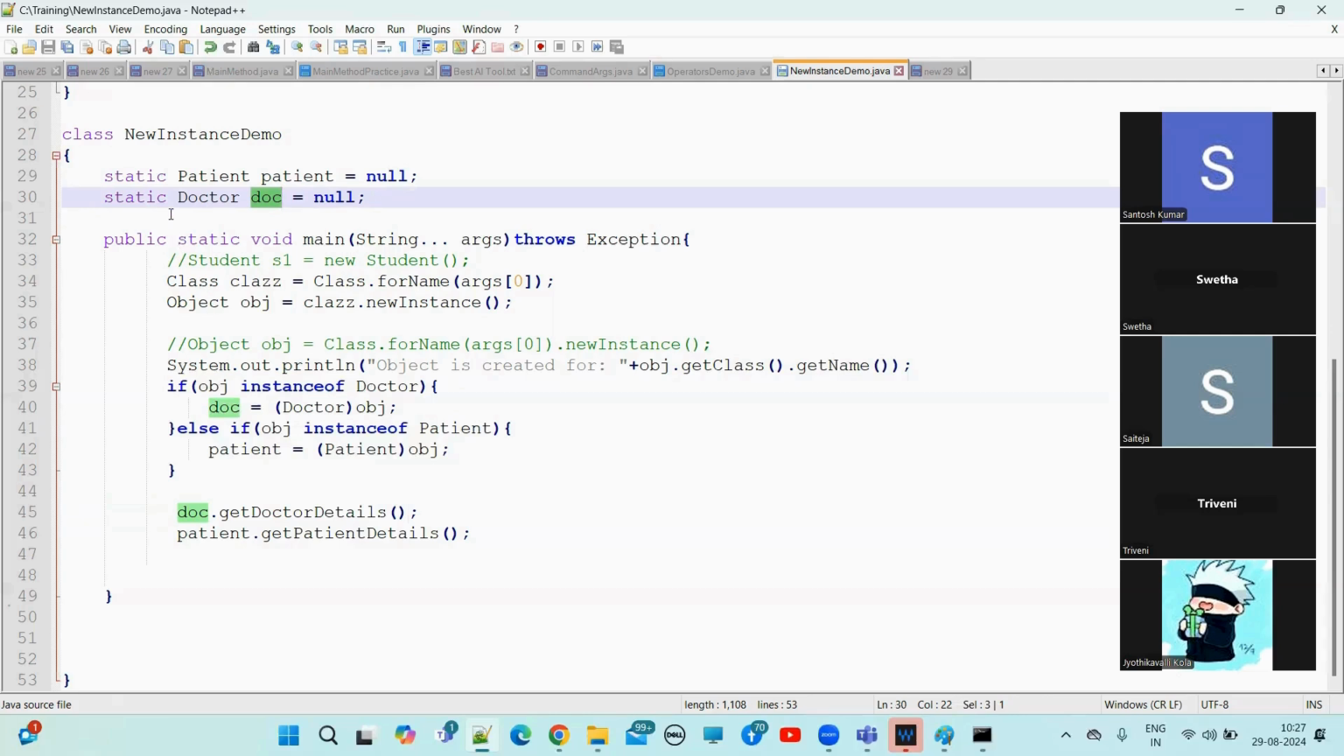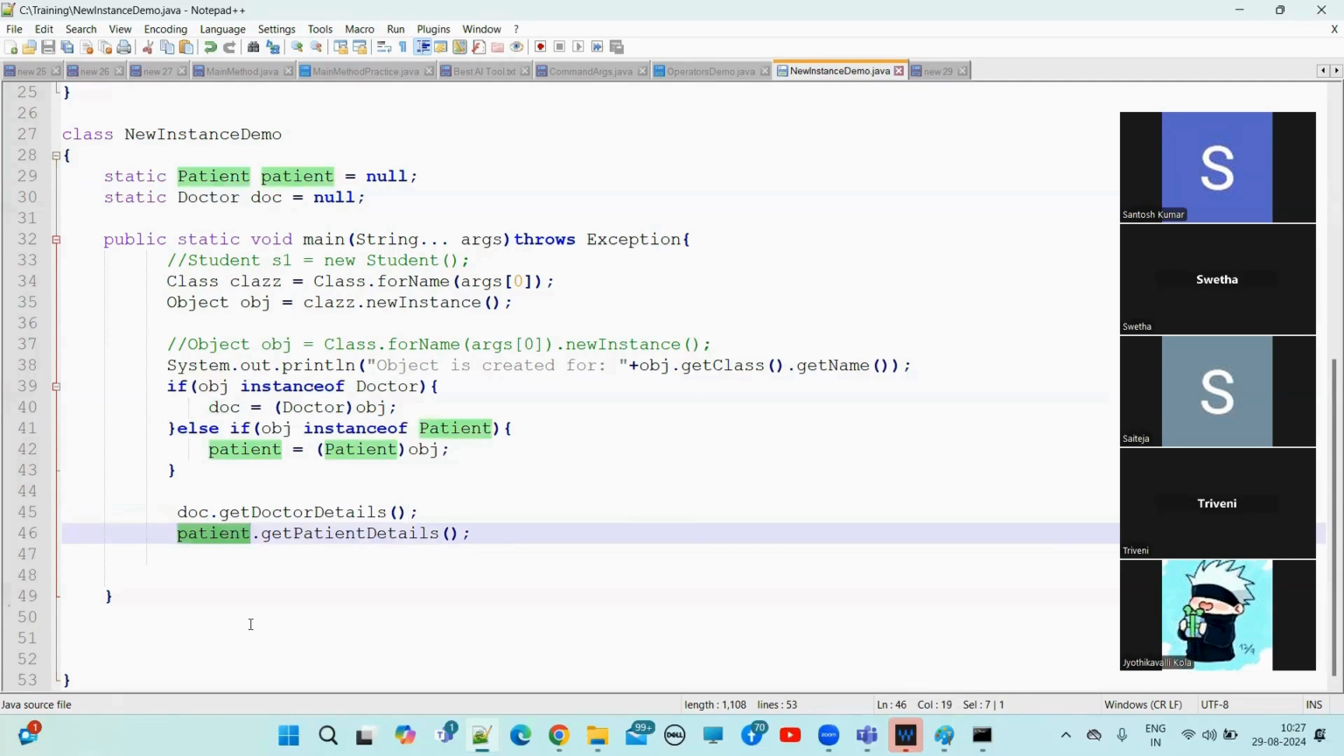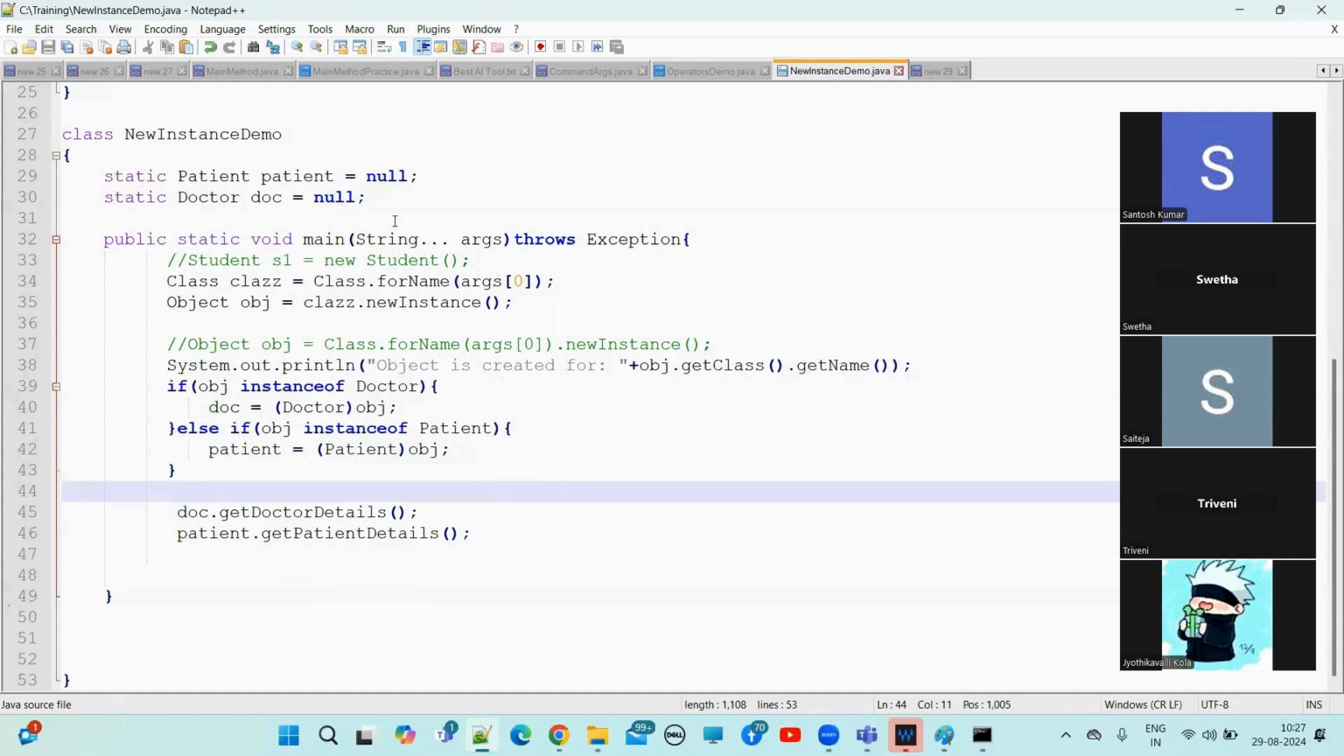Understand? I can happily access this doc variable. Why? This is a static variable. A static variable means declared outside of the method, and we can access it everywhere within the class. The same way, patient. Now, understand, right? Completely. Do you understand the complete logic?